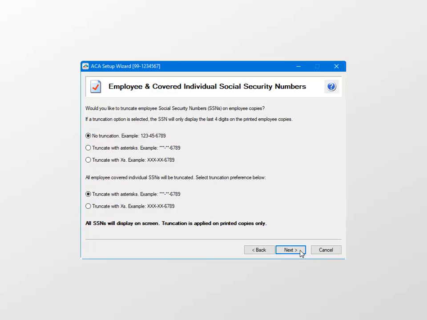If you select to truncate the employee's Social Security number, the same choice will be automatically selected for the covered individuals below. While preparing the forms, the full Social Security number will be displayed on the screen, but when the actual copies of the forms for the employees print, the options selected here determine how the Social Security numbers will display. Once you have selected the options you would like to use, click Next.